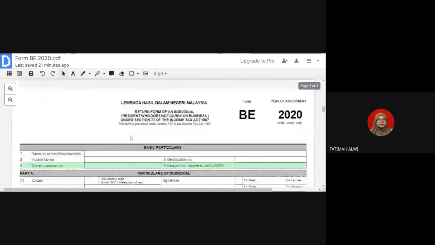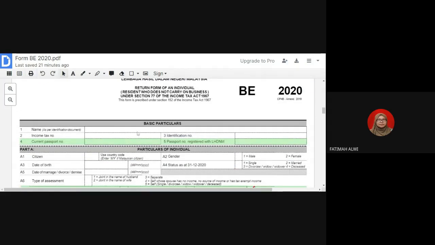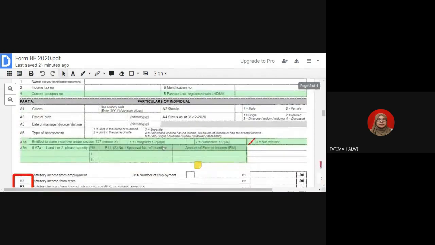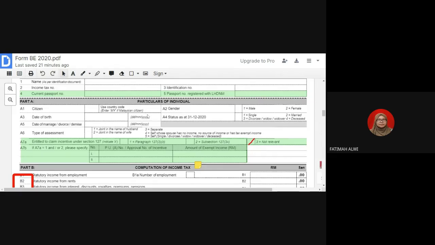Scroll down. This is the second page, which has many parts. Here we have basic particulars, where again we need to fill in our information, and we may disregard item number 4 and number 5 if we don't have a passport. Part A captures particulars of the individual, which here means the taxpayer.